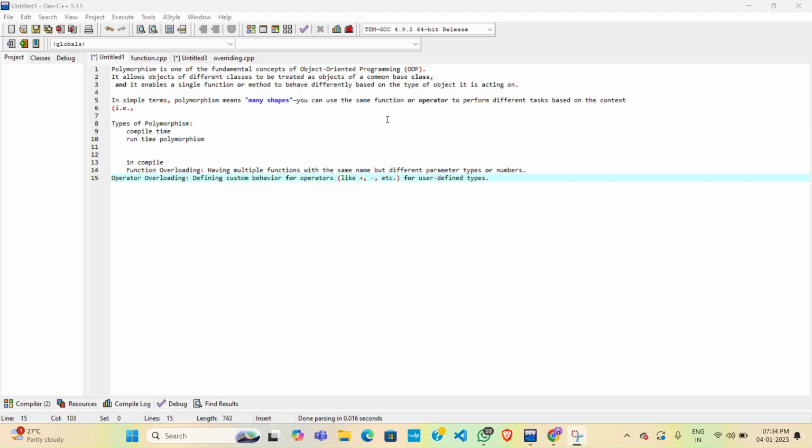Let's start. Polymorphism basically means existing in more than one form. Polymorphism is one of the concepts of OOP. It allows objects of different classes to be treated as objects of a common base class, and it enables a single function or method to behave differently based on the type of object it is acting on. In simple terms, polymorphism means many shapes. You can use the same function or operator to perform different tasks based on the context.